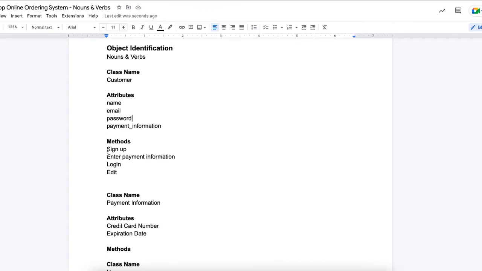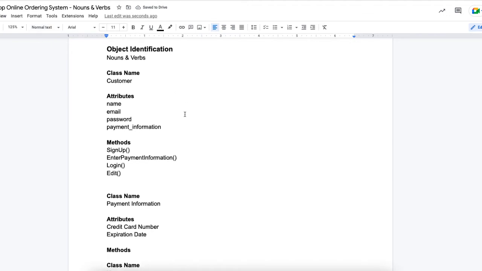And then for the methods, we're going to go ahead and do upper camel case and make sure that we have parentheses, so that it indicates that it's a method. And we're not going to go through and fix these quite yet. We're just going to leave it as is. We will deal with them later.